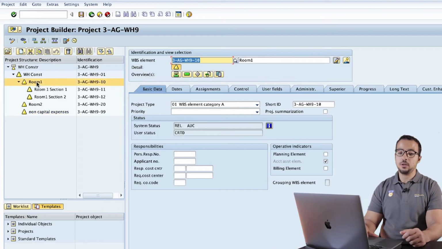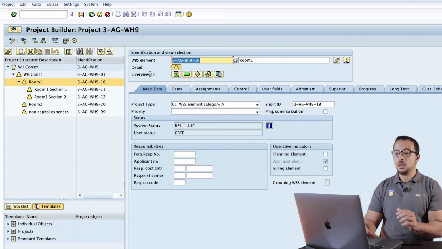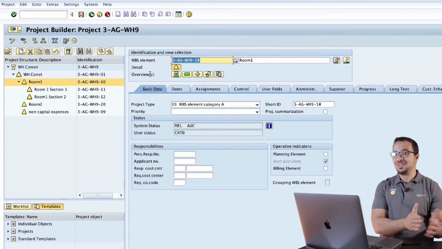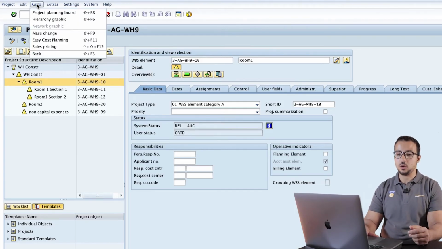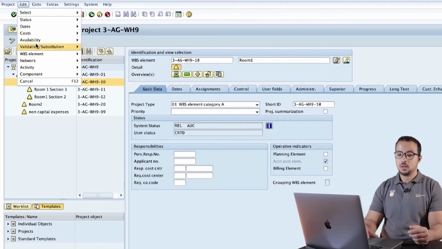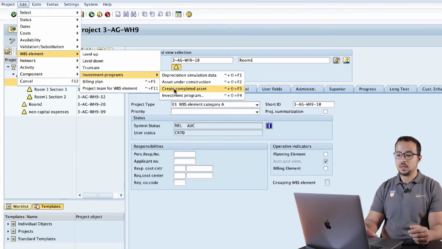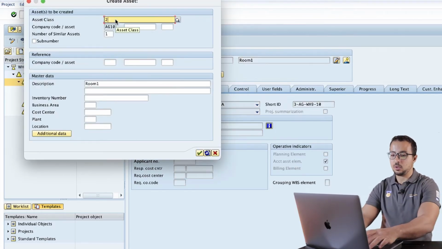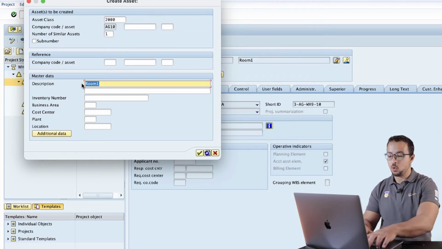So let's go to room 1, and here I will maintain a settlement rule to a fixed asset. But before I do this, I want to create the fixed asset. So I can either go to the fixed asset screens and then create an asset, then assign it here, or from here we can go to Edit, WBS element, investment program, create completed asset, and then here we insert the asset class. So let's say 2000, and here this will be room 1.